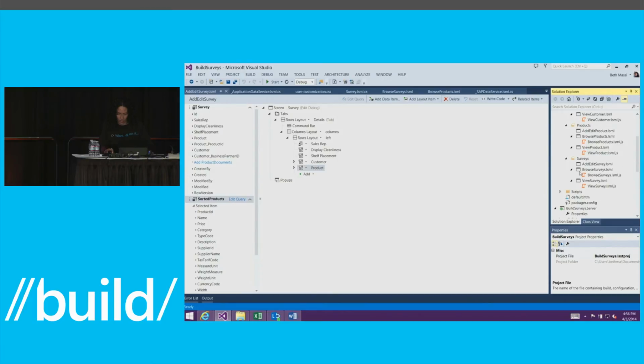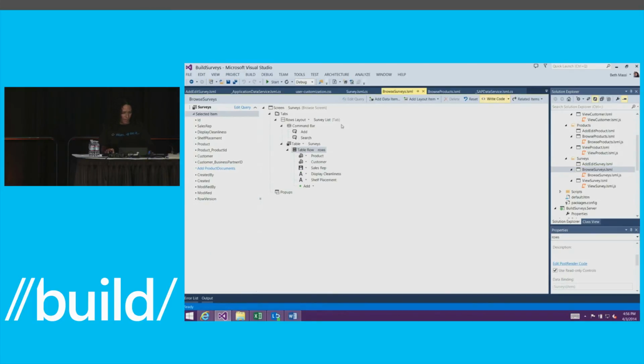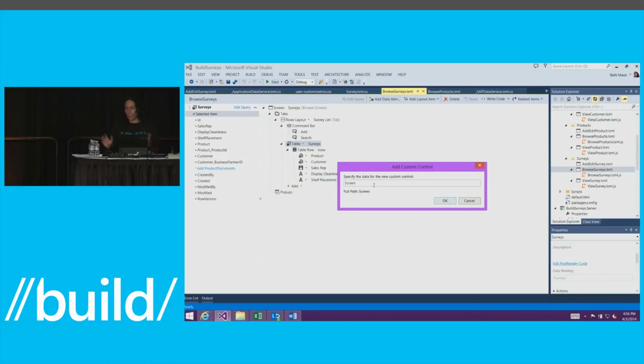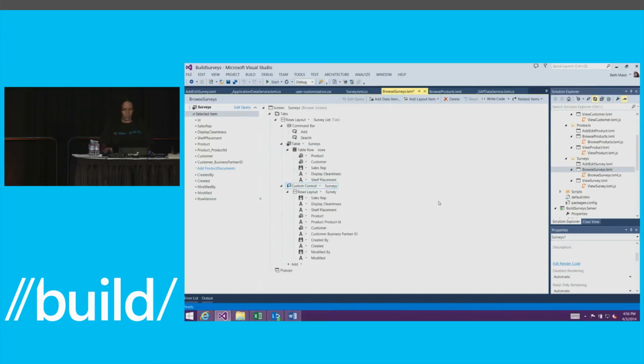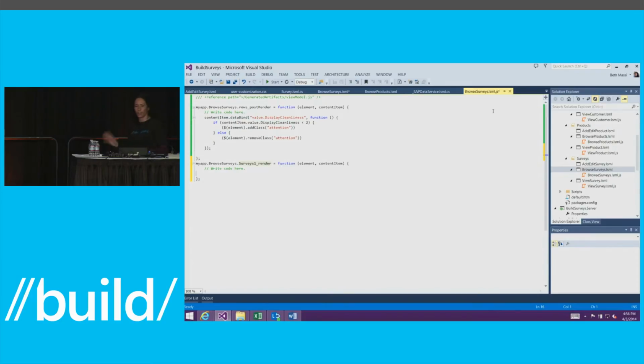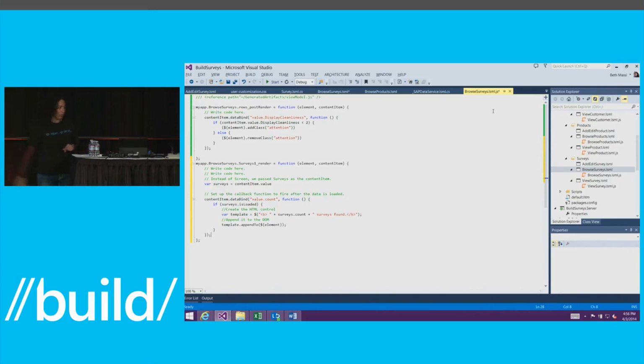So let's go over to our Browse Survey screen. Maybe underneath the table here, I'm going to add a new custom control. Now this means what data do you want to pass it? I'm going to pass it surveys. Okay, and now it's a custom control. So we can go in here, and now we can just take over the rendering ourselves. I think it was this one. What I'm doing here is creating the control that's going to count the surveys. Just put that at the bottom.